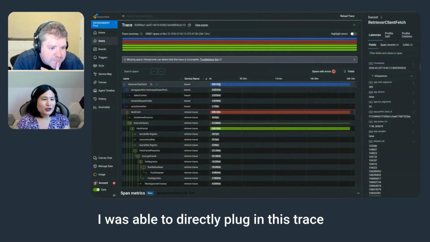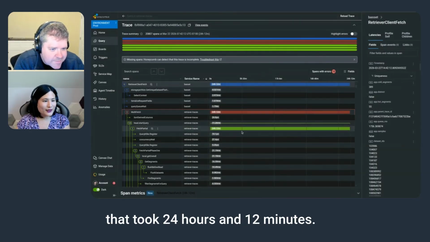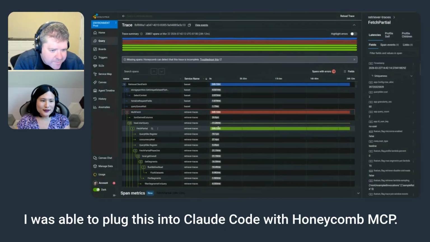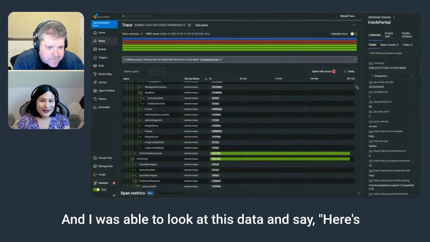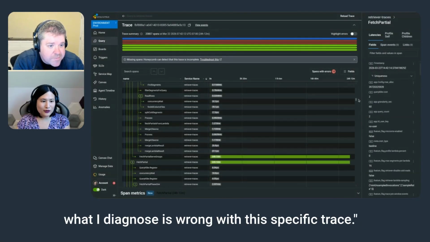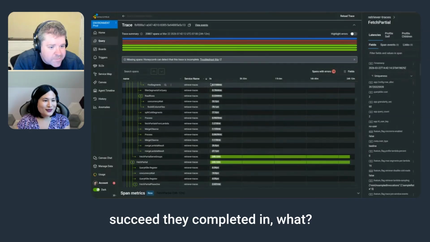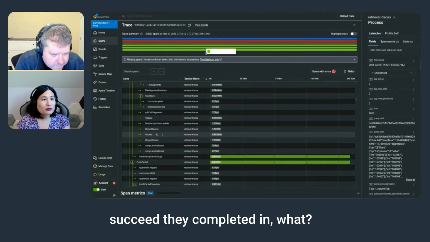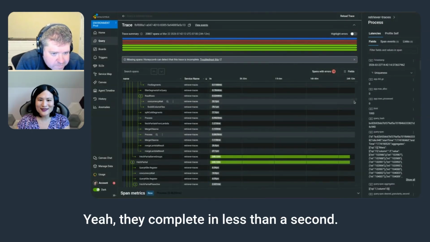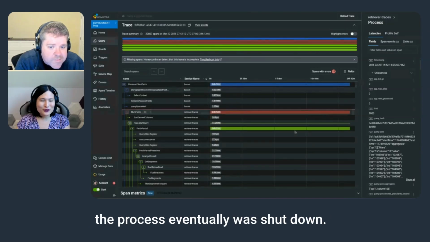I was able to directly plug in this trace that took 24 hours and 12 minutes. I was able to plug this into Claude Code with Honeycomb MCP. I was able to look at this data and say, here's what I diagnose is wrong with this specific trace. Parts of it that were going to succeed completed in less than a second. And then it just sat there until the process eventually was shut down.